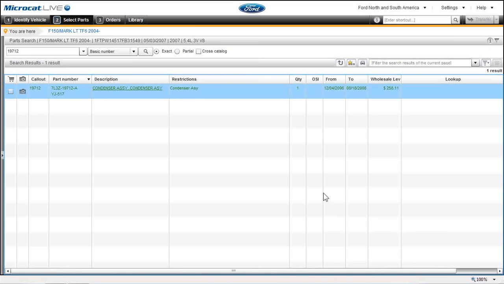Now, there are only 3 screens in MicroCat Live, too, so it's a very simple way to operate. We've gone from step 1 to step 2. We've gone from identify the vehicle, which was the first screen, that home page situation. We've done our initial search from there, and we're at now screen 2, which is search results grid, and that's under select parts. And you can see here's all the information about that particular part number. And if I don't need to see the illustration, which is screen 3 in the last screen, then I'm all done. So enter your VIN, enter your basic, click enter, 2 steps, you're at single part level.